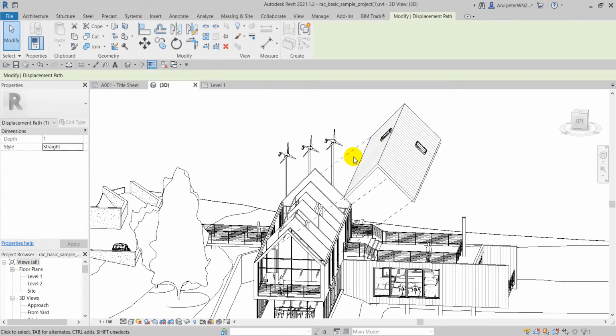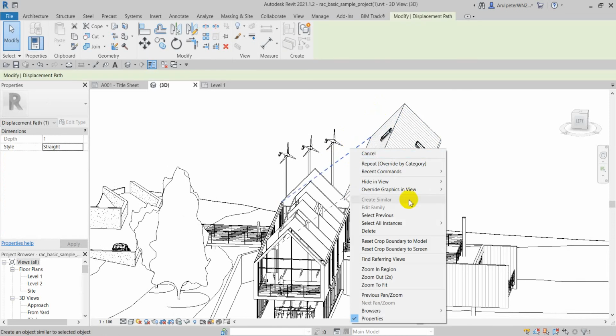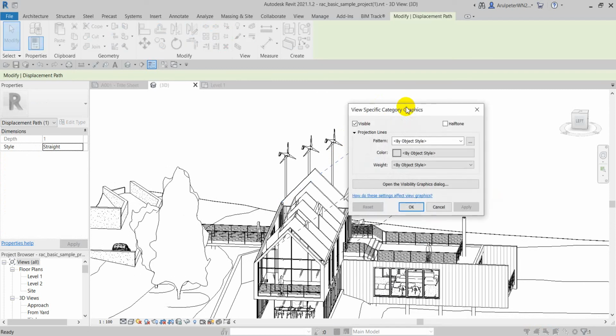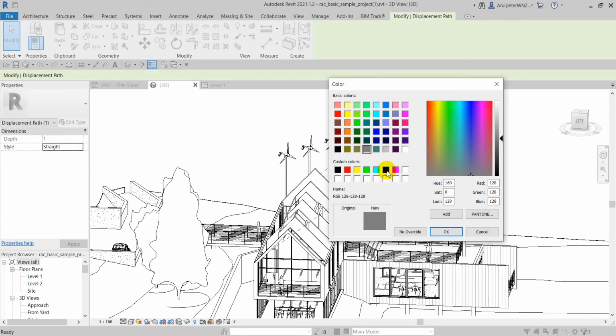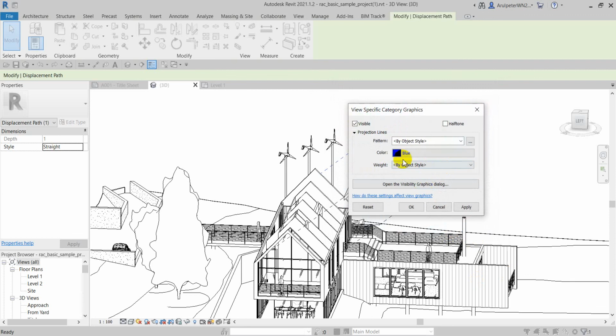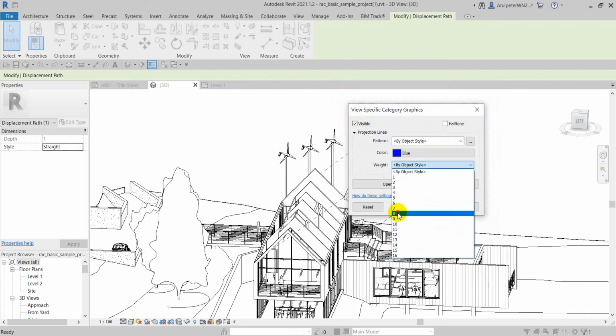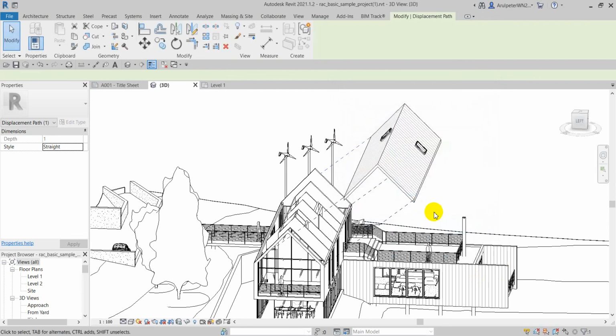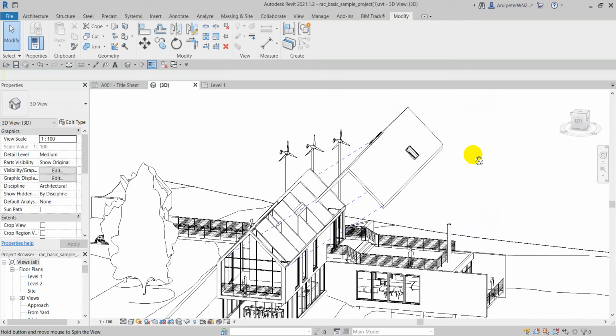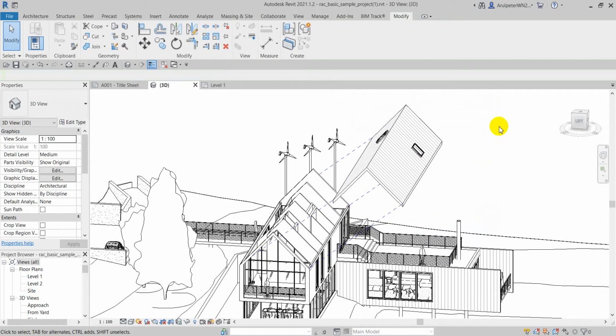So just click the path and then right click, go to Override Graphics in View. I'm going to click By Category, because I want to change the color for this category, not for the single element. After that, I'm going to pick the blue color. After that, I also set the weight to number 8. Click OK.